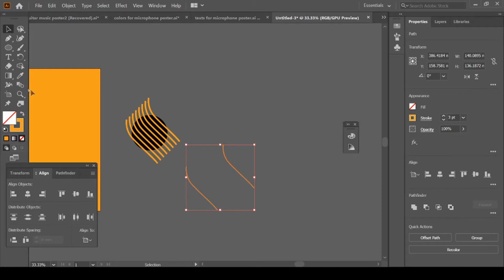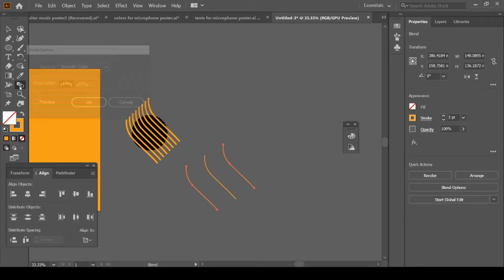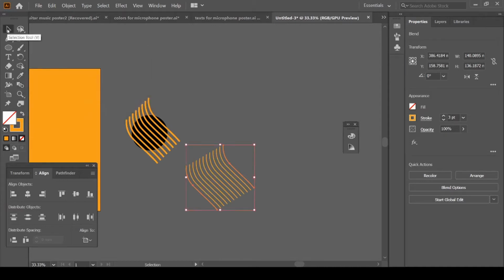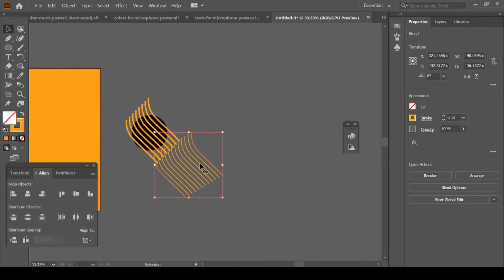Okay, now press W for blend tool, click here and then here. Now double click on this blend tool, check the preview box on, change from smooth color to specified steps and increase the specified steps to 10. Now just bring it over here, change its angle.